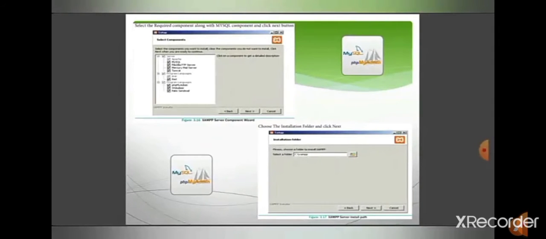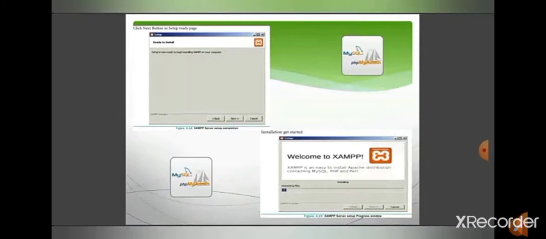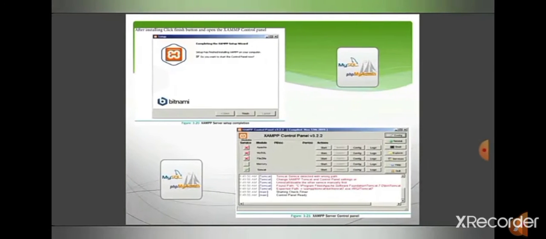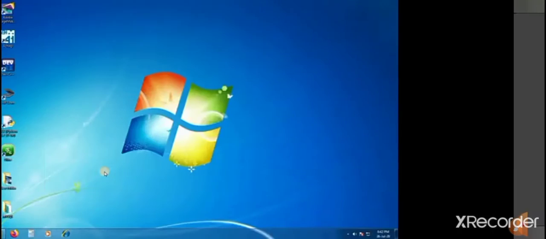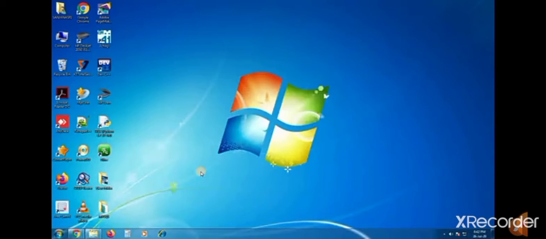So these are the diagrams. It should be available in our textbook. This is the third diagram, installation page. This is the final XAMPP control panel, and this is the storage place. Let me explain. This is our computer monitor. First, on the computer monitor, we are going to download the XAMPP server.